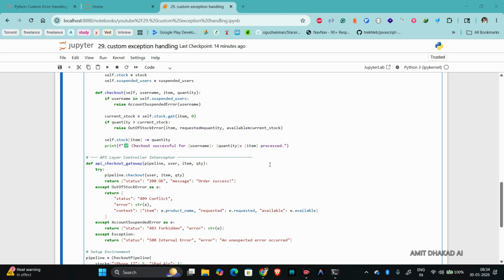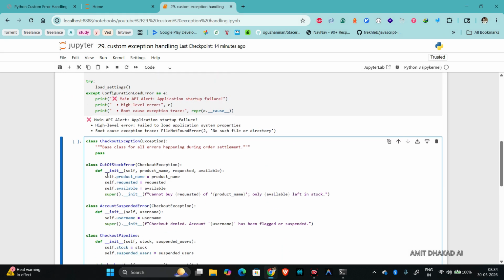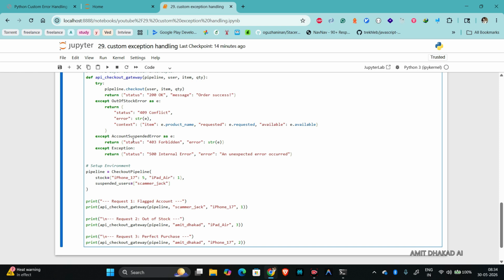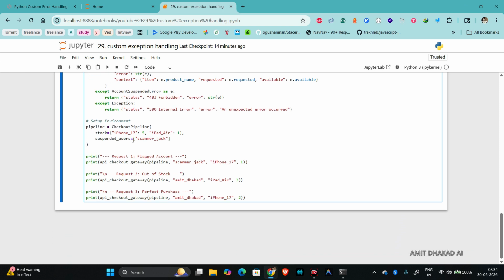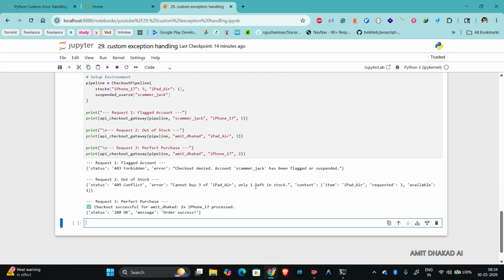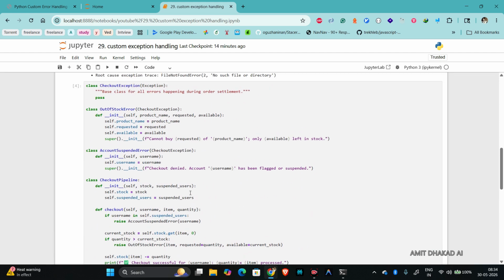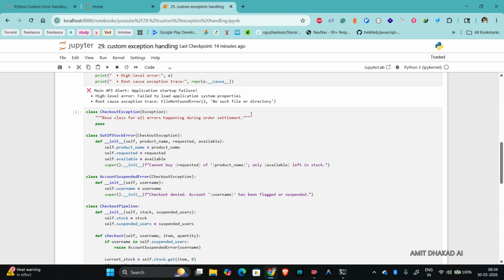Okay, so first we created some custom exception classes, and we are doing the checkout pipeline and API gateway. After that it will go. So you can see we are calling 3 requests, like this flagged account, we are calling the pipeline, and if I run this one, you can see checkout denied, account scammer check has been flagged or suspended, conflict error, cannot buy 3 of IP, only 1 in stock. Okay, so next is the status 200, message order success. So this is how you can handle real-world production-level exception handling.